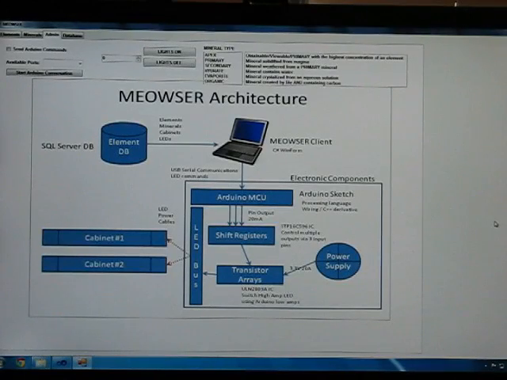Okay, what is the architecture of MEOWSER? Let me try to explain all the piece parts and how it's put together. I'm looking at the admin tab of my software here because that's where I decided to stick this picture.